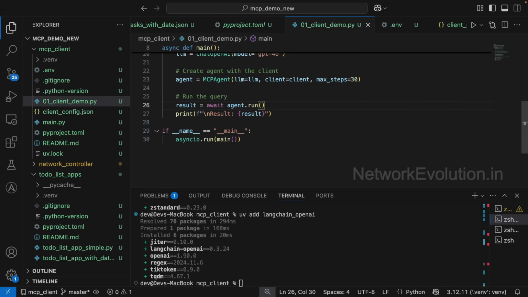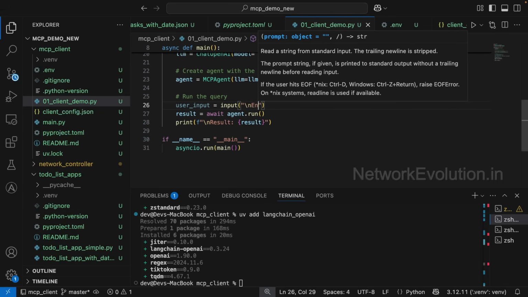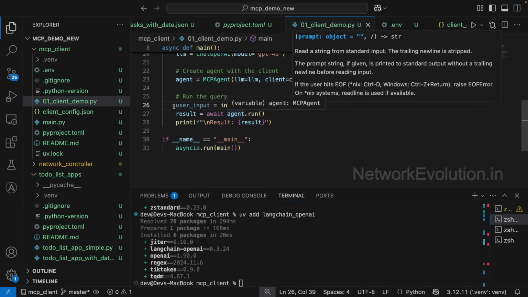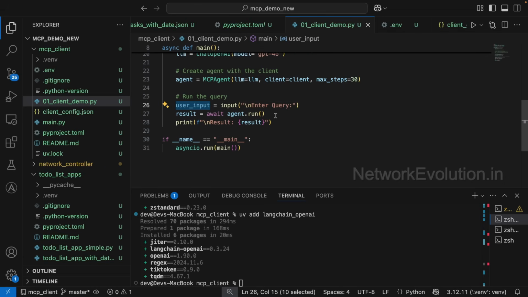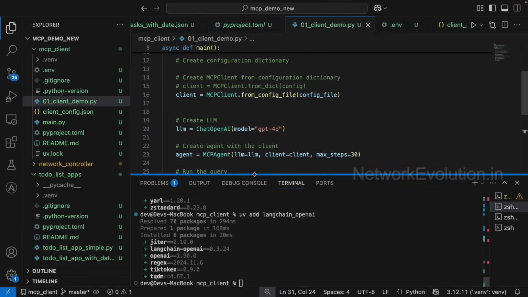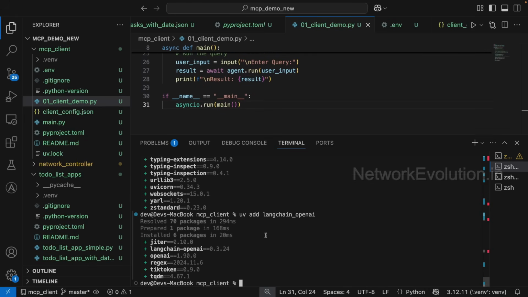I will create a user input, enter query. Then we'll pass this query here, and this will be printing the data. So this is a very simple script. Now let us try running this.